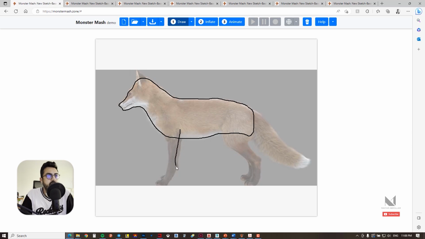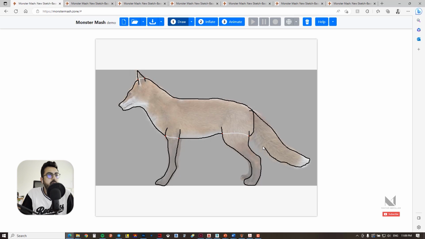For example, I will draw this part of the fox leg from the picture, and I can continue the work again with the help of the picture, and now I can continue my work. And now I drew the ears in this way, and I can also draw the tail separately in this way.